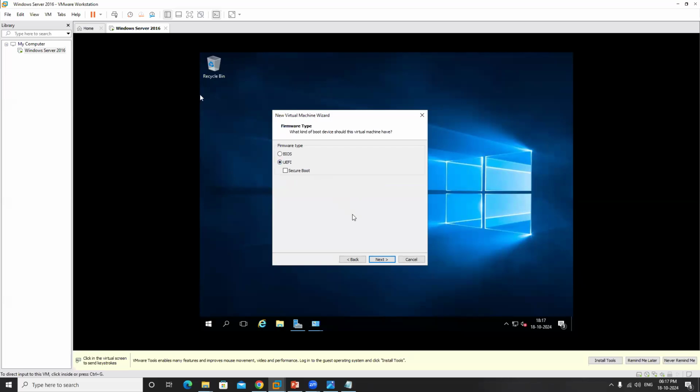Click on next, take the default option. Number of processors which you want to allocate to this particular Windows machine. I want to allocate 1 processor. I want to allocate 2 cores for this particular Windows 10. Next. How much RAM you want to allocate to the Windows 10 machine? So I will be allocating 4 GB RAM.